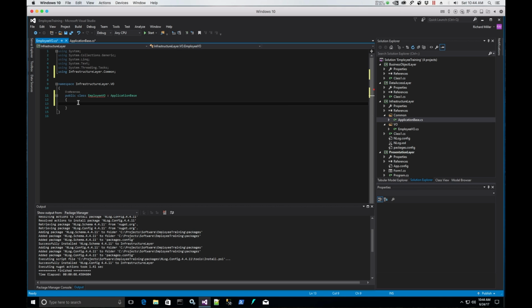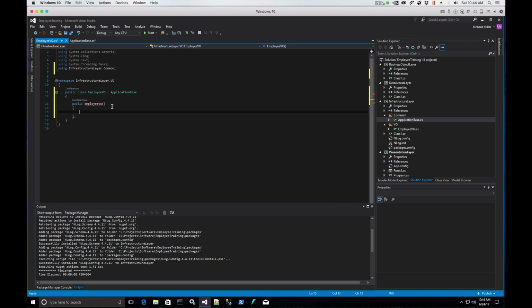In order to create this, I need to add a constructor. So public EmployeeVO. Now, every time I create a new employee, well, I'm in the EmployeeVO class, so I'm just creating a default constructor at this point. What I want to do is say here, base dot. Actually, I could just do it like this.